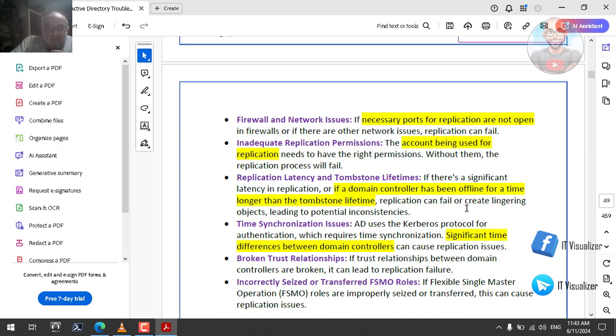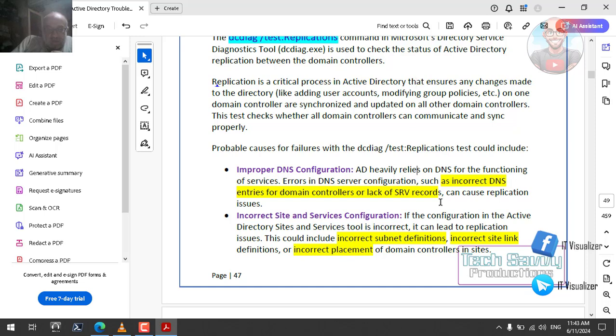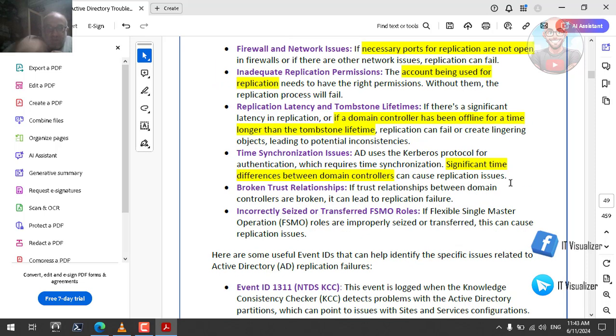Replication can fail or create lingering objects, leading to potential inconsistency. I will ask the AI to explain the tombstone concept, but anyway, let me first get this and then tell the AI to explain it.